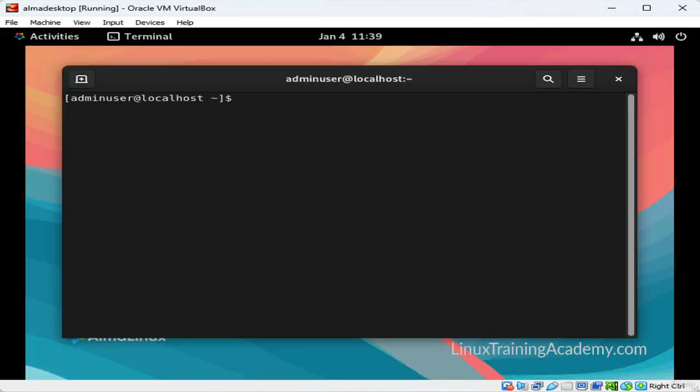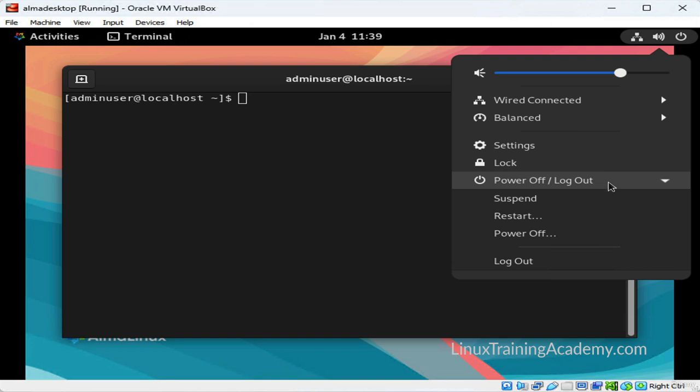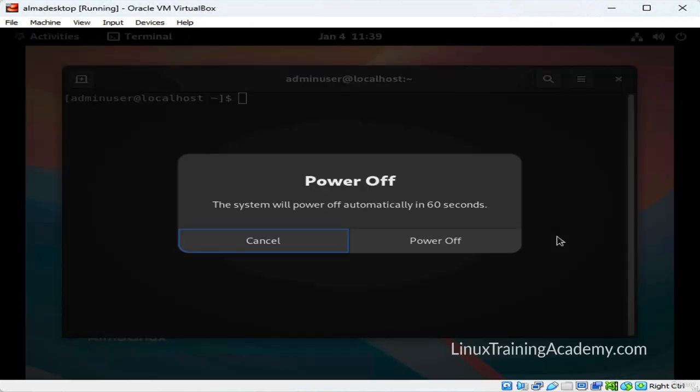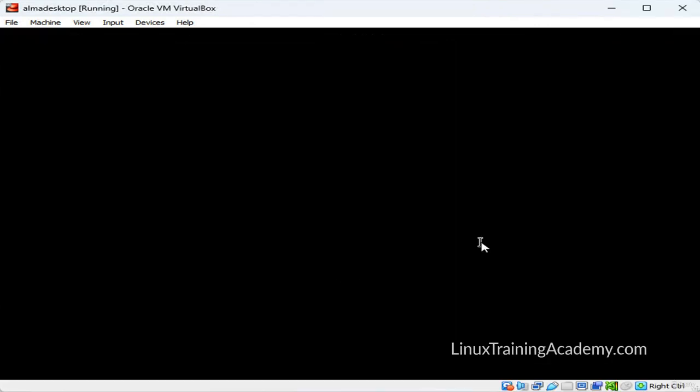Now that we see everything works, I'm going to shut down the system by clicking in the top right-hand corner, then clicking on Power Off Logout, and next click on Power Off, and finally click on Power Off to confirm. Now you have a fully functional Linux installation that you can use to complete this course and practice your Linux skills.